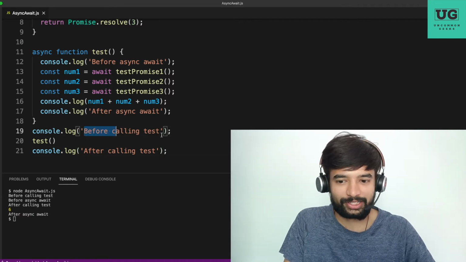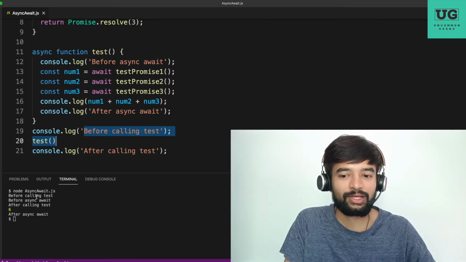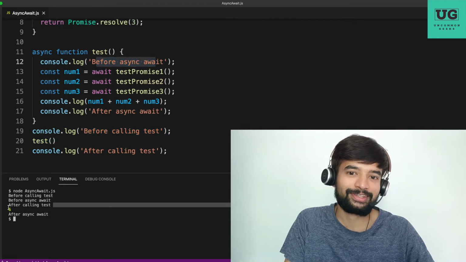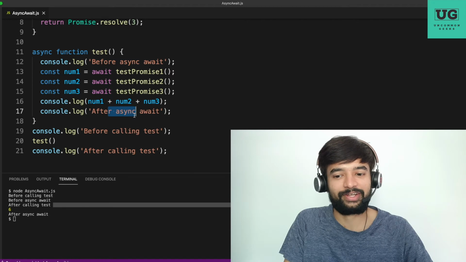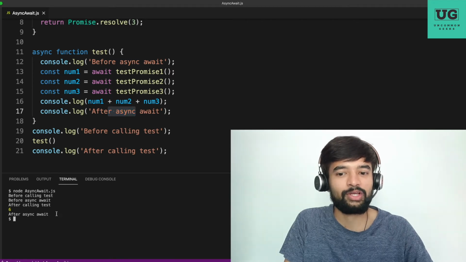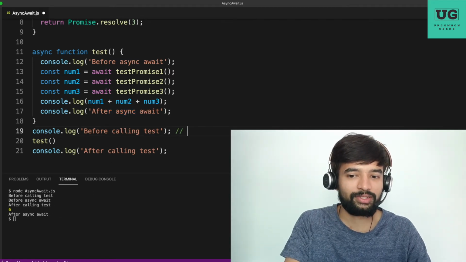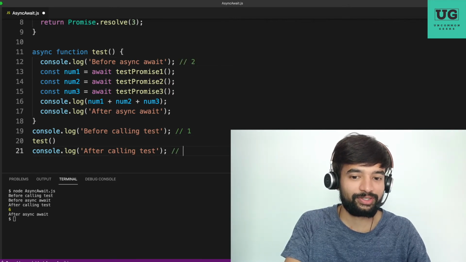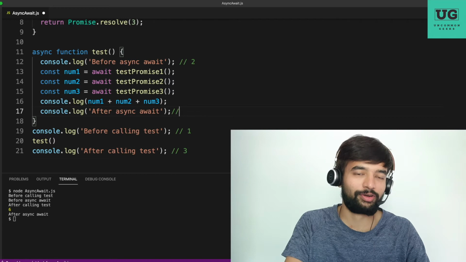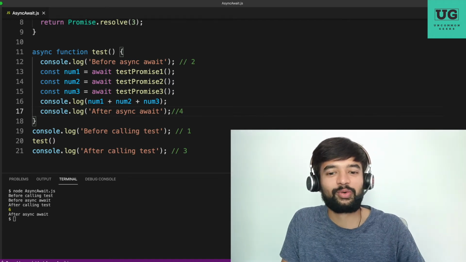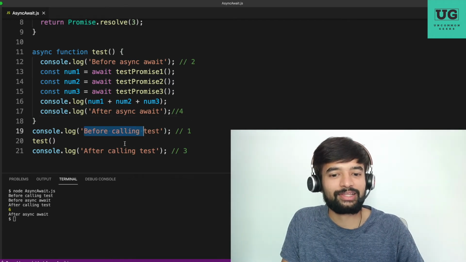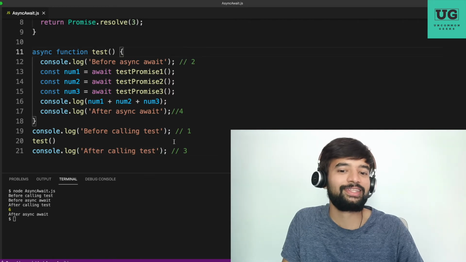So before calling test, then before async and await, then after calling test, then after async and await, correct? And this log and after async. So the order is 1, 2, 3, 4. Am I right? So this was 1 and this is 2. This is 3 and this is 4.